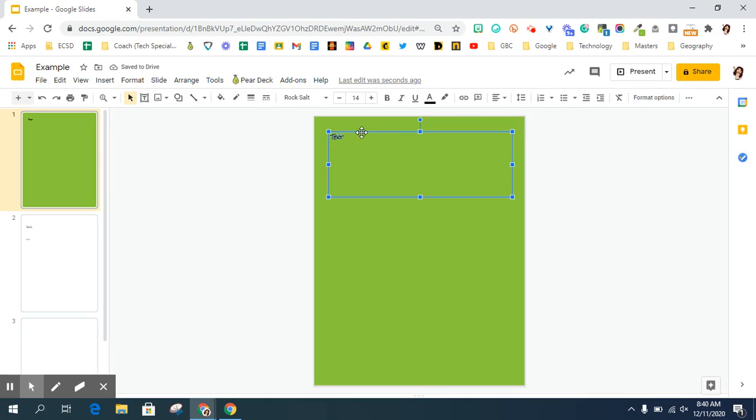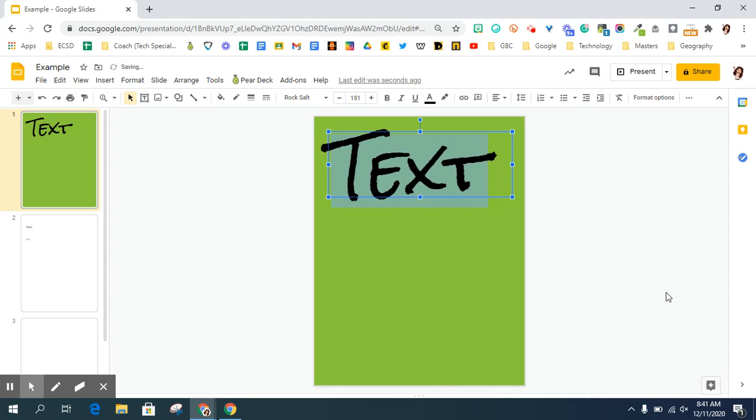And a shortcut I use, instead of coming up here and slowly increasing, I hold down the Control Shift and then period, and that's going to increase it. And then you can hold down the Control Shift and comma, and that will decrease it. So that's one thing I do to find the perfect font size.